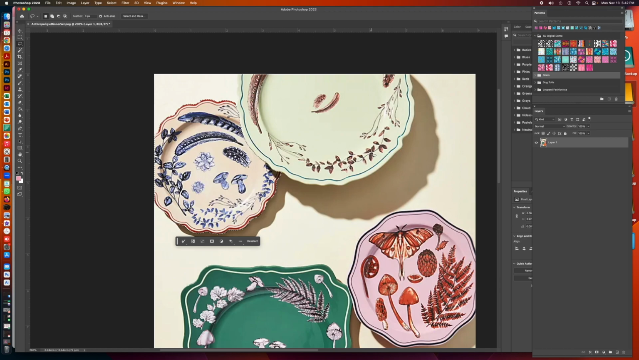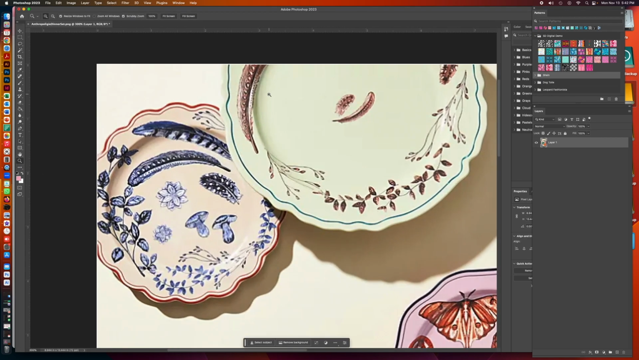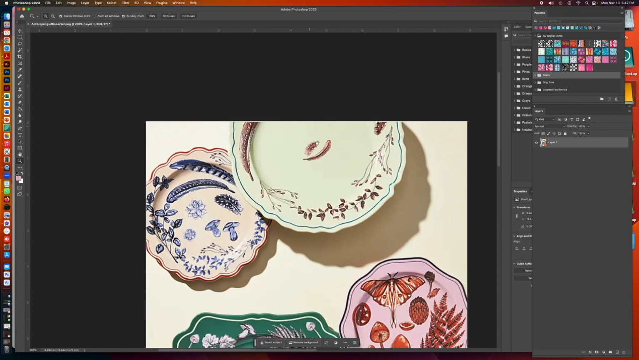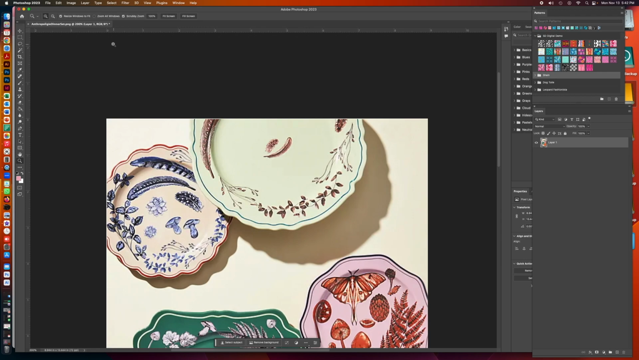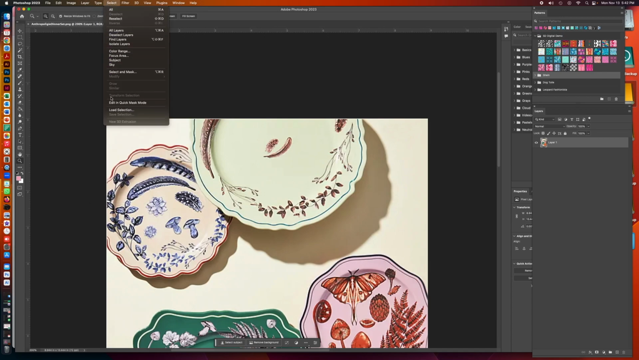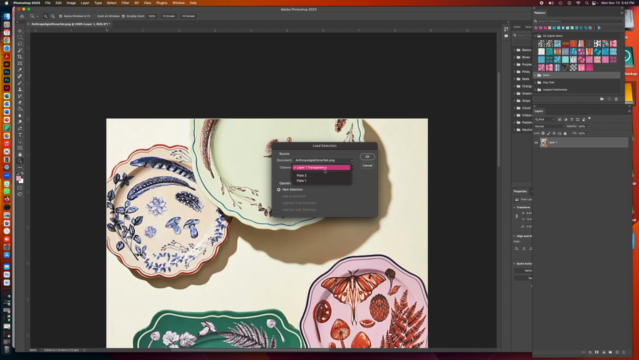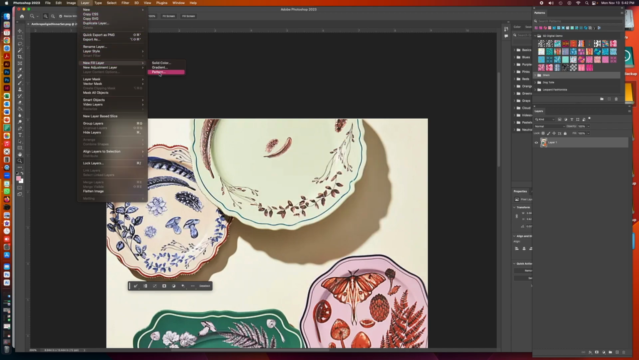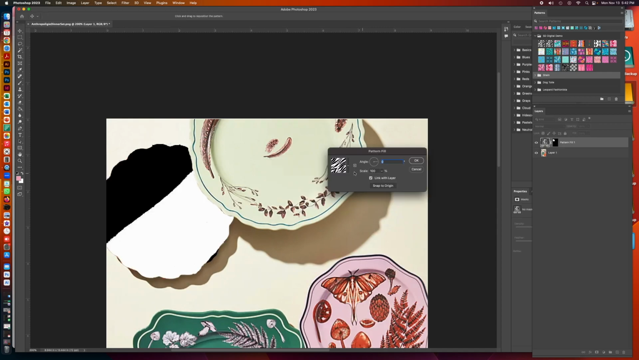Now, you could go through the trouble too of retouching out all this decor, which actually could be worth it. We'll see how it looks first. I'm going to first load in Plate 1. Select Load Selection Plate 1, and then add Layer, New Fill Layer, Pattern, and then navigate to the design I want to place in here.